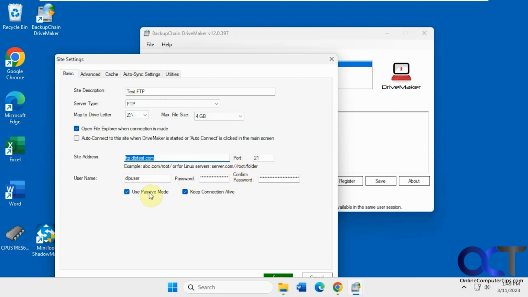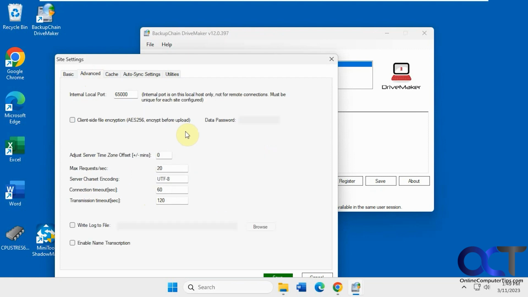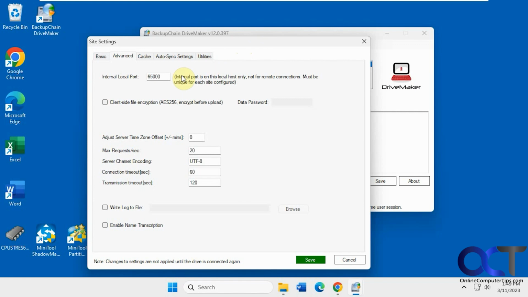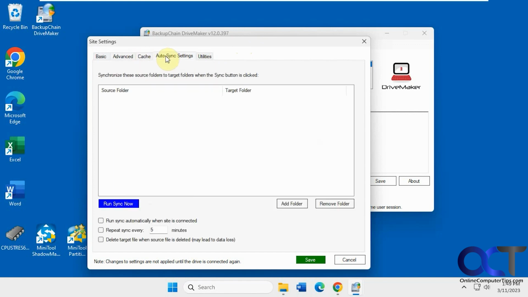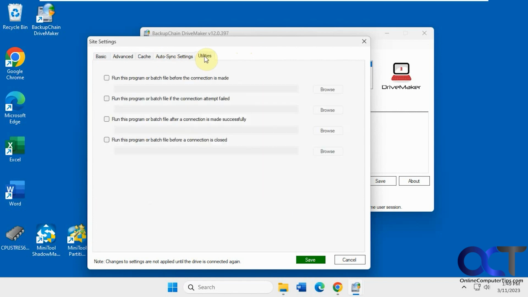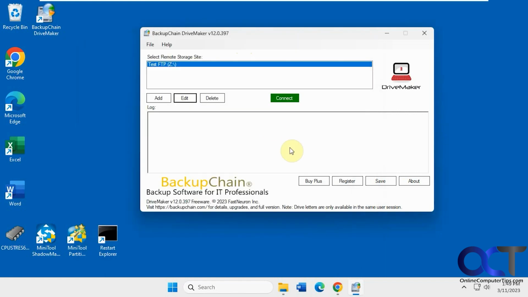Then you have a section for passive mode and keep connection alive. Then some other options, which I didn't change, but you might want to. Cache settings, auto-sync settings, and some utilities here. So, like I said, once you have it set up, just click on Connect.